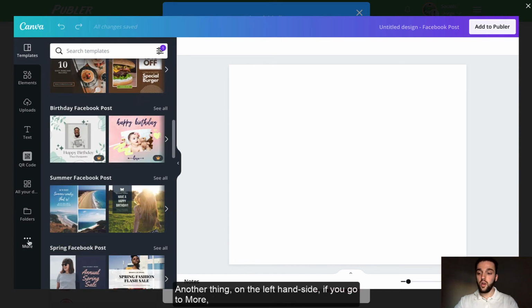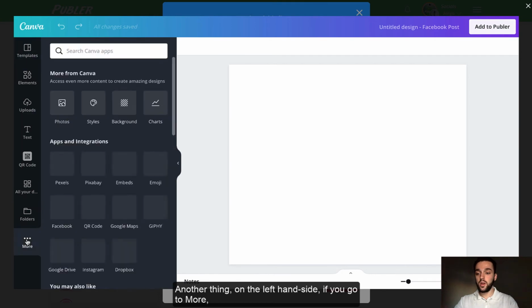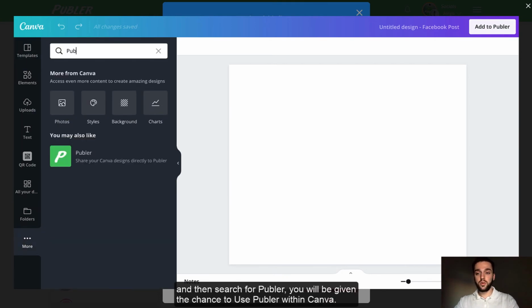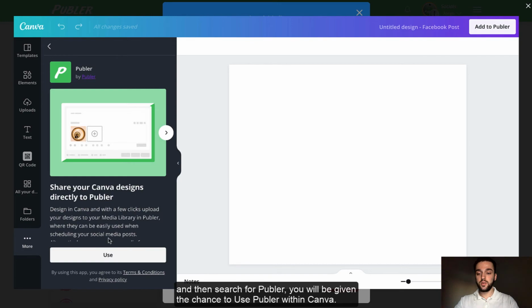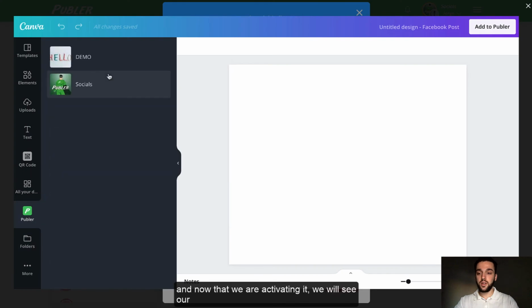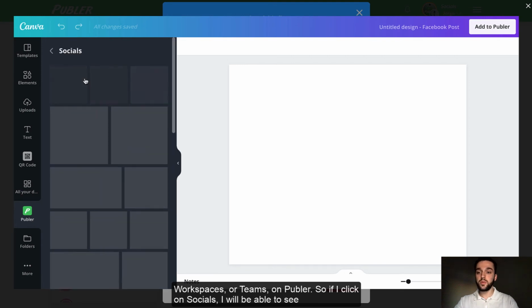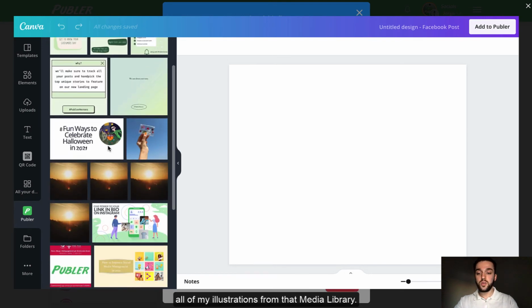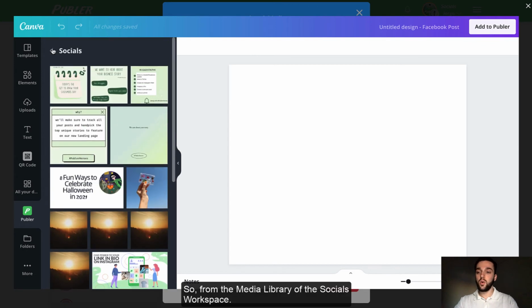Another thing, on the left-hand side, if you go to more, and then search for Publer, you will be given the chance to use Publer within Canva. So let's click on use, allow access, and now that we're activating it, we will see our workspaces or teams on Publer. So if I click on socials, I'll be able to see all of my illustrations from that media library. So from the media library of the socials workspace.